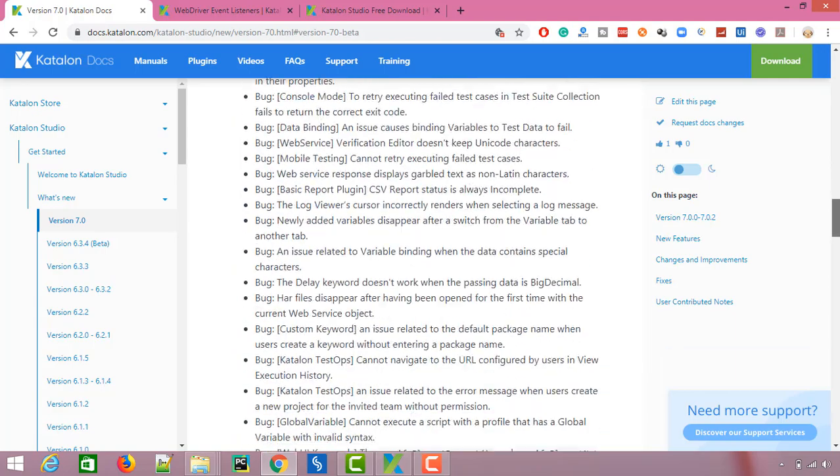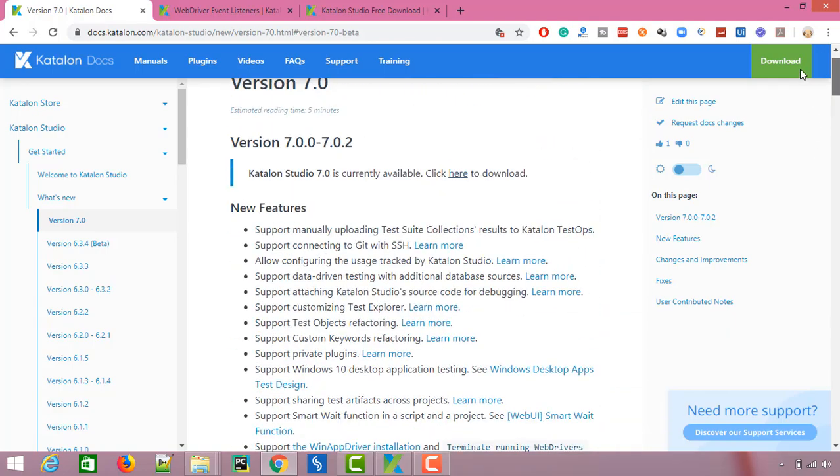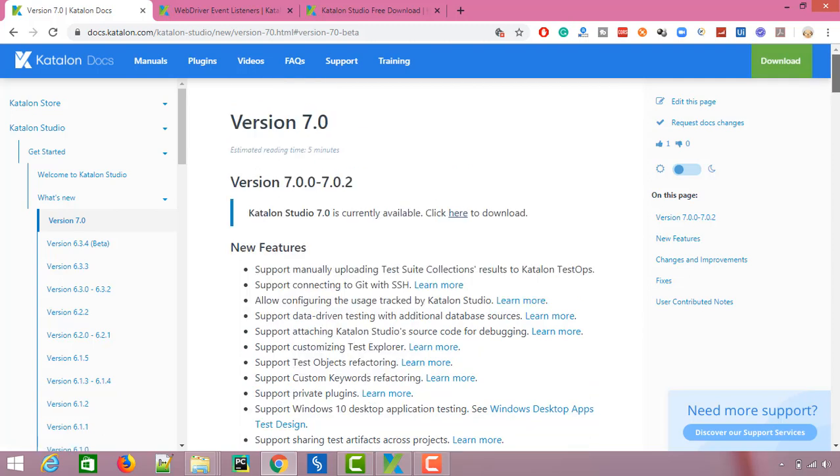So Katalon 7 came up with so many changes, and I personally like Katalon 7 this time because of the number of features they have added. So let me show you one by one, and which one will be more useful for you, you need to decide because it depends on your requirement, depends on your usage. You can decide which functionality or which feature you like the most. So these are the high level features which I want to highlight in this particular video.